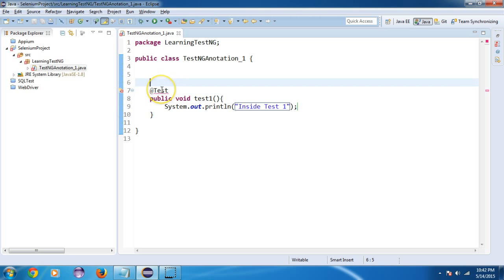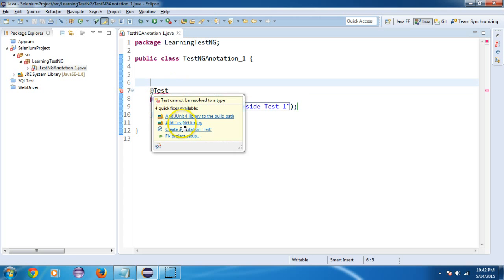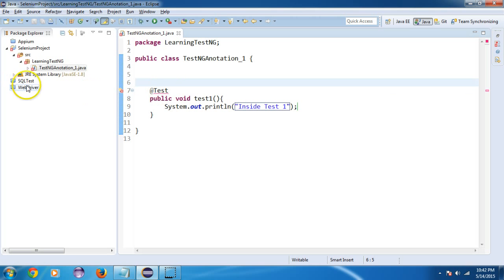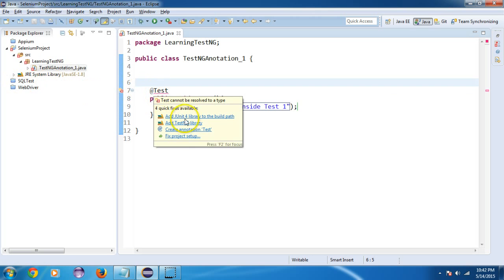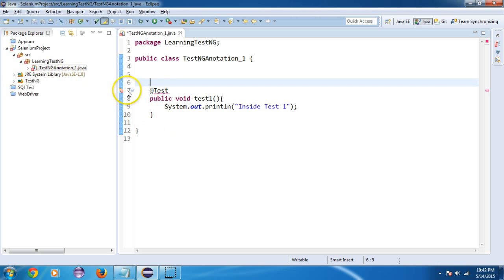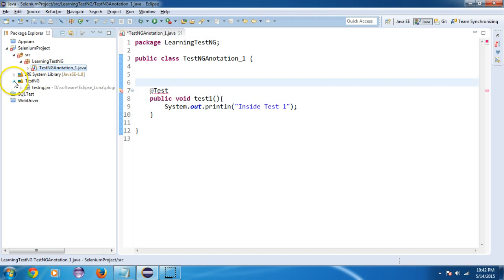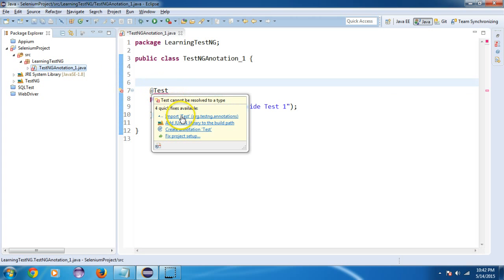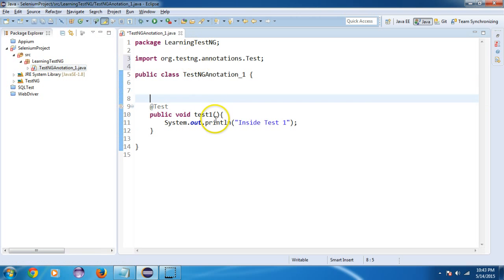It's giving me an error because I need to add the TestNG library to my project. So I will add my TestNG library. As soon as I click, you will find the TestNG library is attached to your project. After this, you need to import the library for TestNG, that is org.testng.annotations. Save this program. For running TestNG, you have multiple ways, but at the initial level, I will just show you two ways.